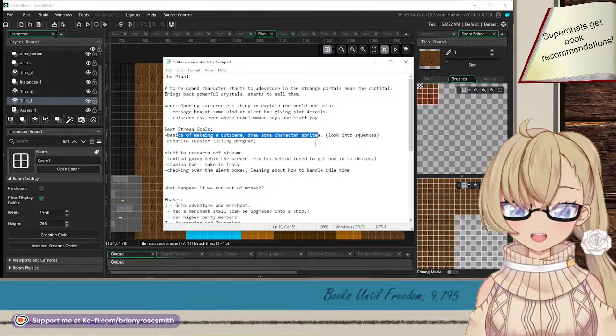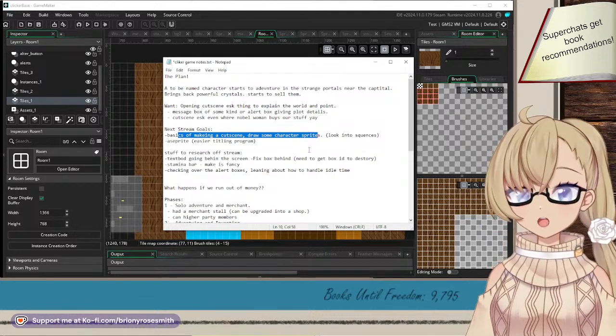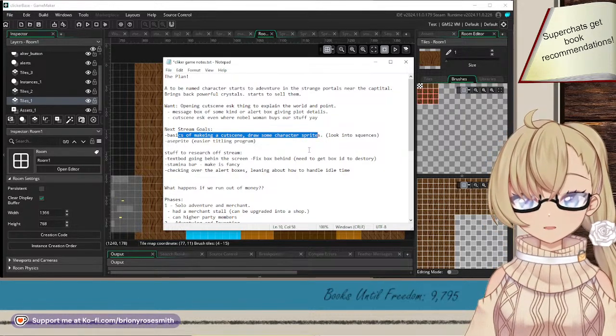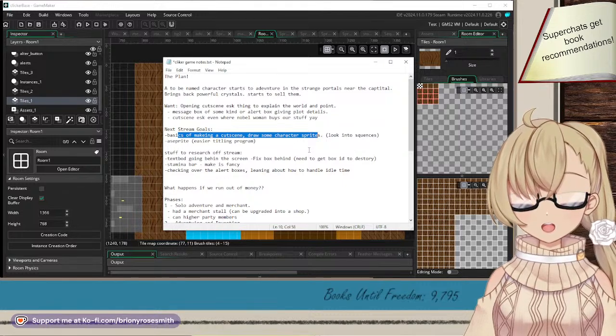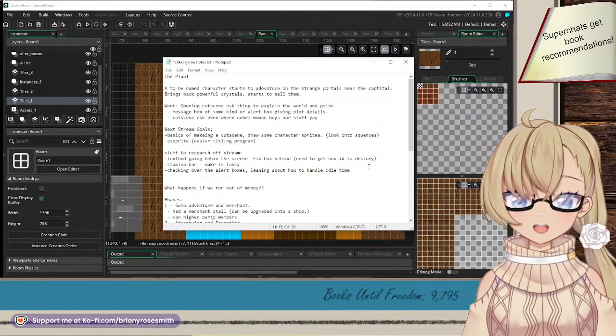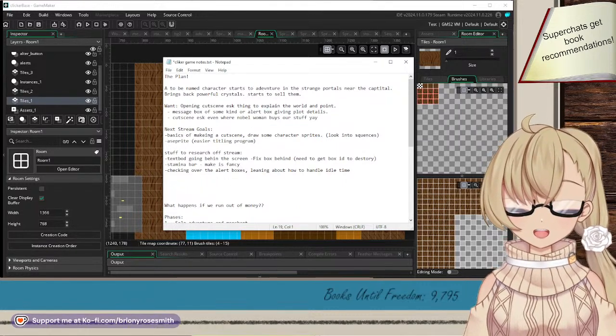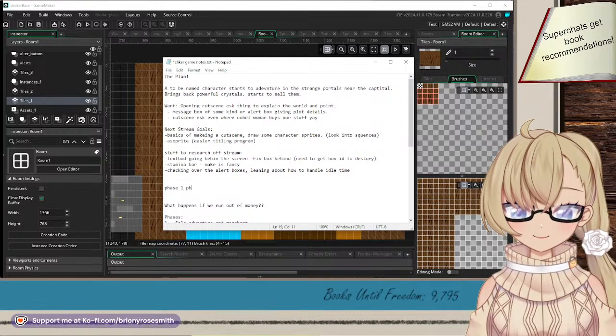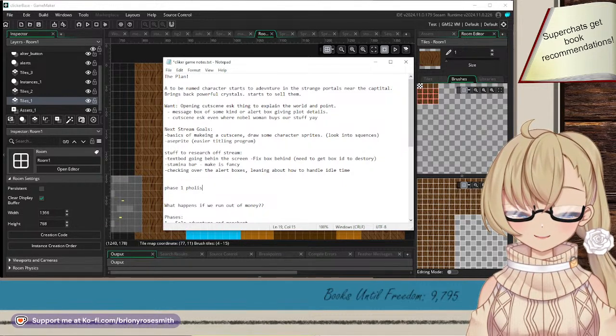Basics of making a cutscene, draw character sprites. Is that really what I'm going to be doing today? Yes, and spell checking. Let's do a polish. Phase 1 polish checklist.